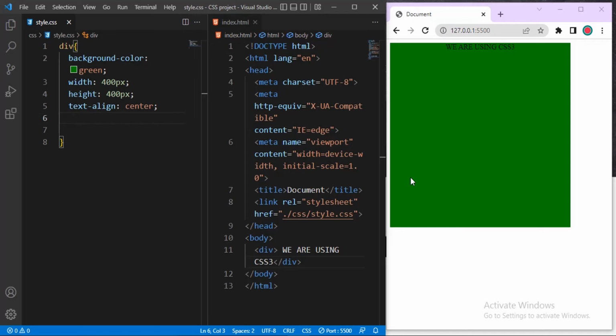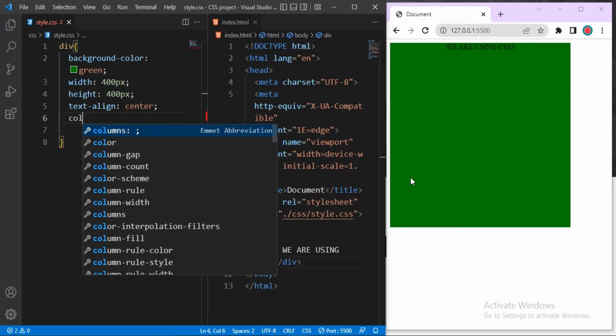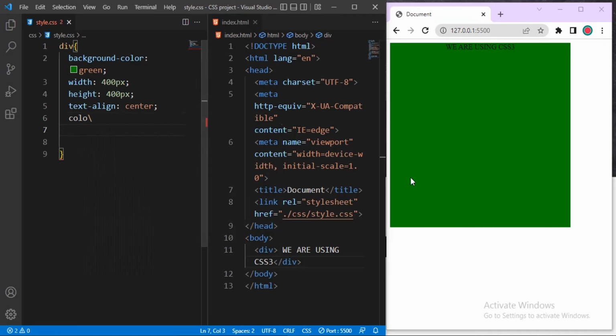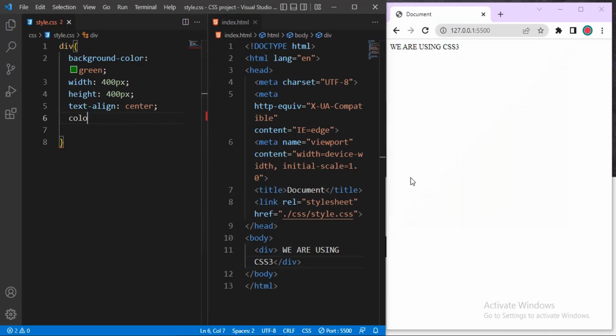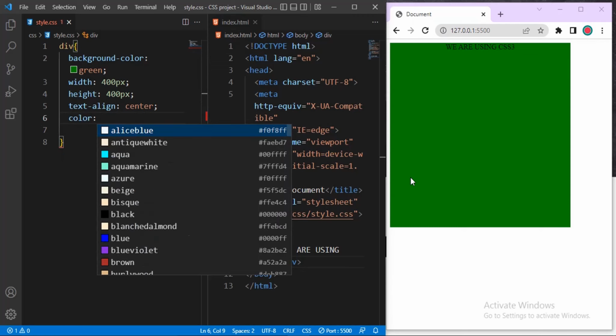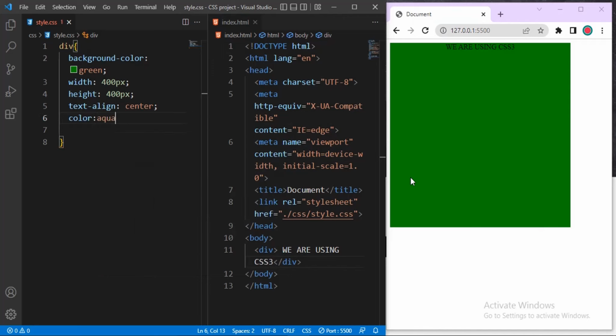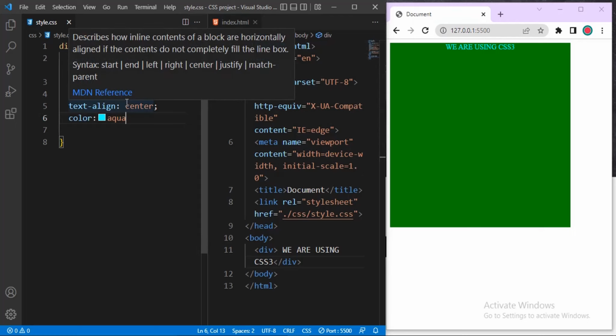Let's just give the text a color so it will stand out from the div background color. Let me use azure, or any color that looks a little bit nice. Or should I use aqua? How will it look now? Okay, I think it's very visible now. So what we're doing now is a rounded corner.